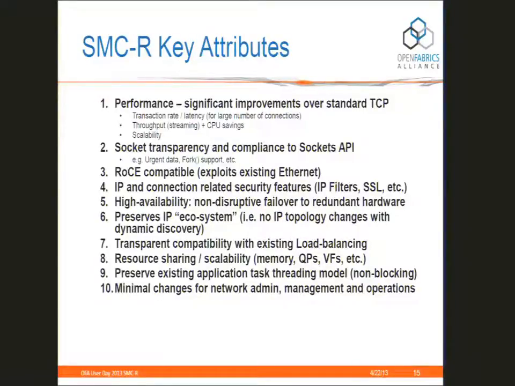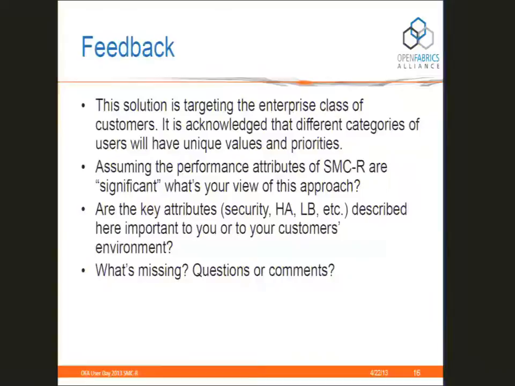And again, from the network administration usability standpoint, there's really nothing to change other than enabling your new adapters. So fundamentally, you're enabling new hardware technology at your host, and you're using your existing network fabric, and you're using your existing network middleware.